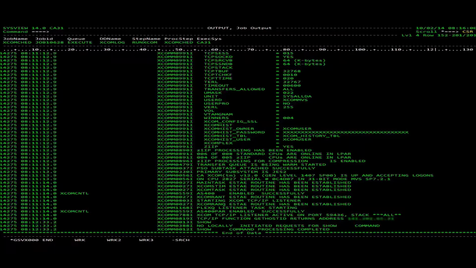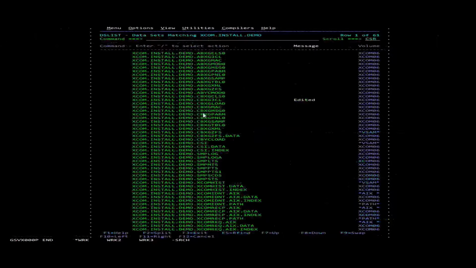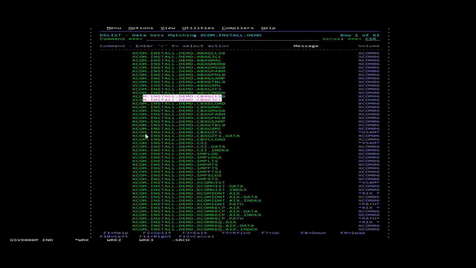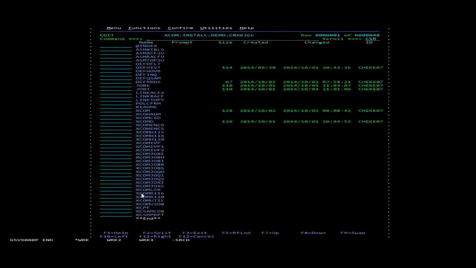And after you have those two things, we're going to go to where we did our XCOM install. And we're going to go to the low-level qualifier of CBXG JCL. And inside here, there's a sample job, XCOM job E. And we're going to just edit this member.